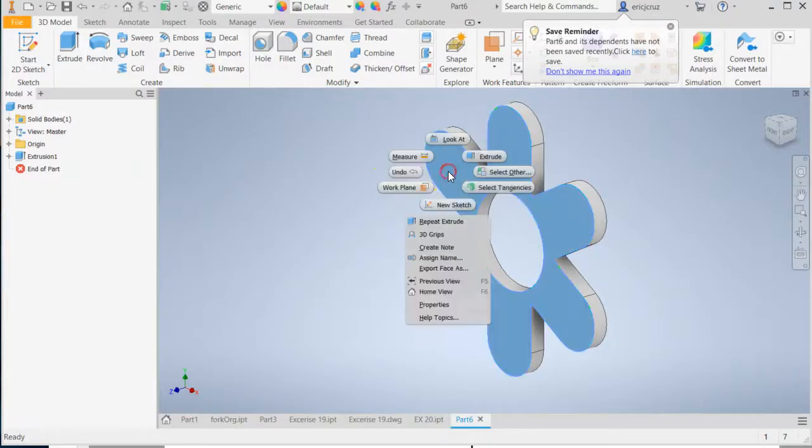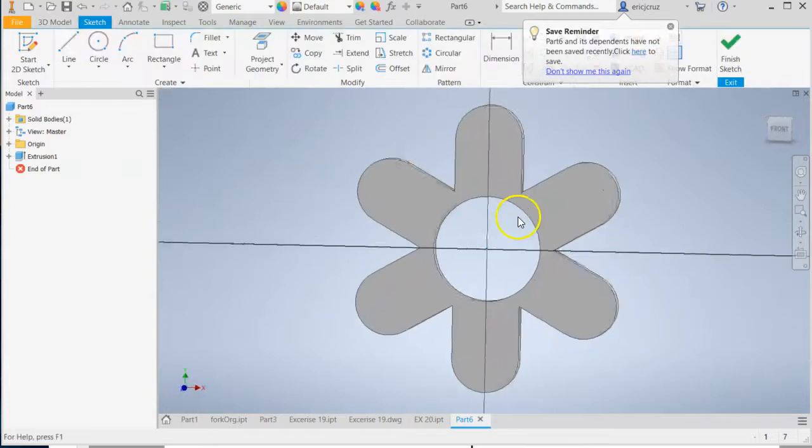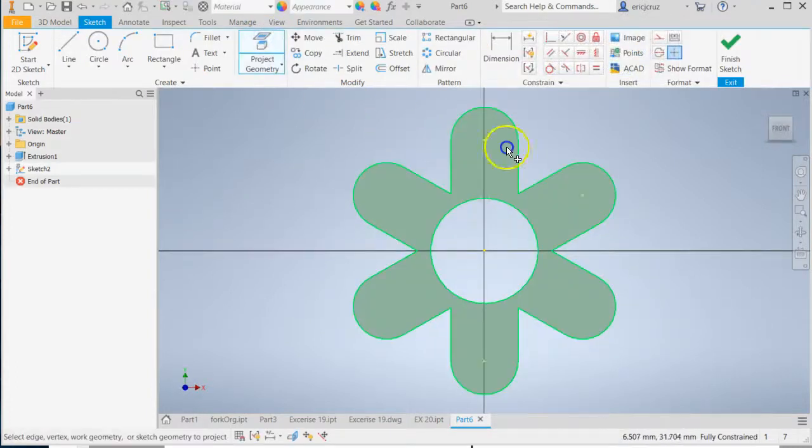Okay, now we're going to right click, new sketch on that surface. Click project geometry to get that geometry to show up.